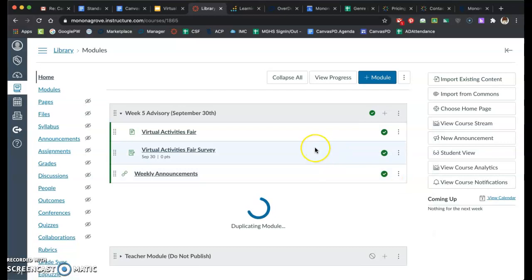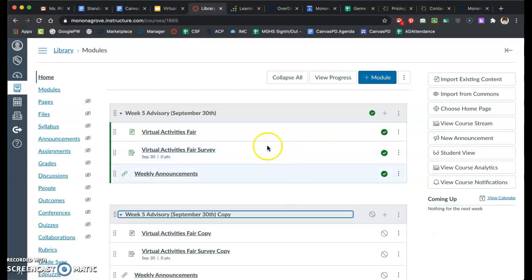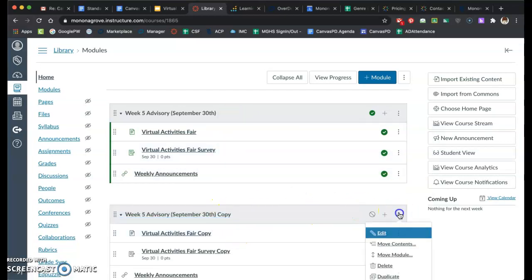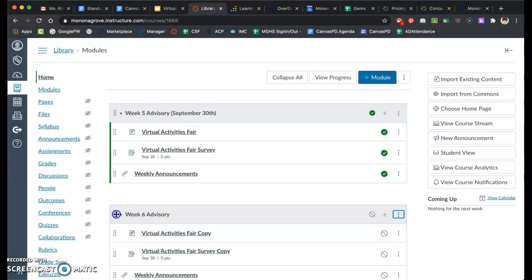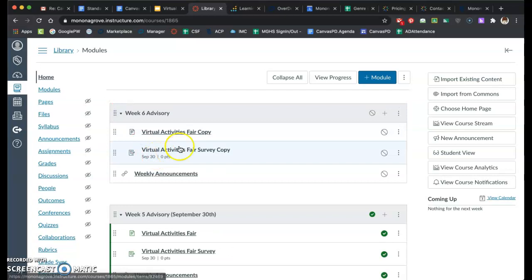So I might duplicate this and now change it. Here's my copy, and I can now edit this and change it to week 6. And that way week 5 will stay there. And I would then just change the dates and things, update it, and then for week 6 I would just drag this here.